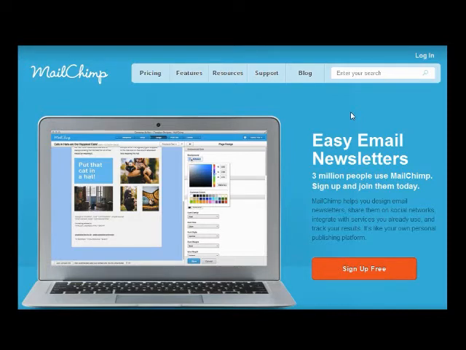It allows you to share these emailers and your newsletters on the social networks such as Facebook. And it also allows you to integrate with services you already use. And you can also track your results there, so you can see who's getting, who's not, and remove unwanted emails from your list. And it's basically like your own personal publishing platform. So check out MailChimp.com.